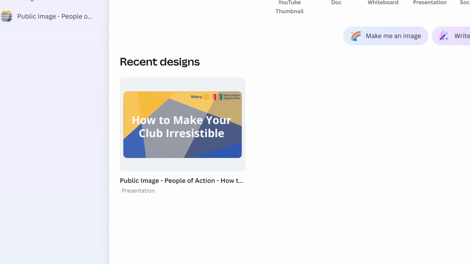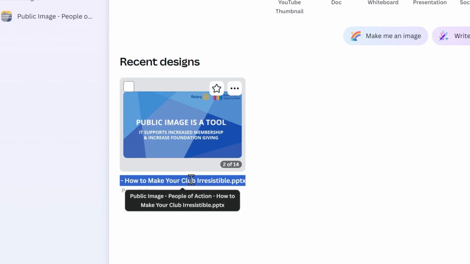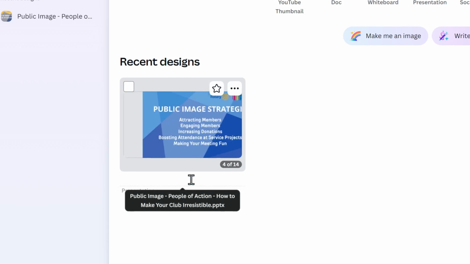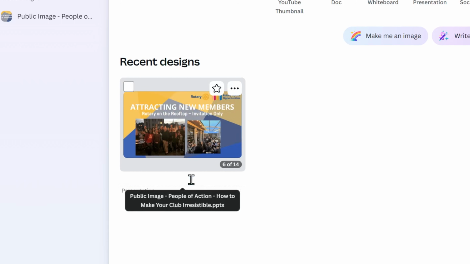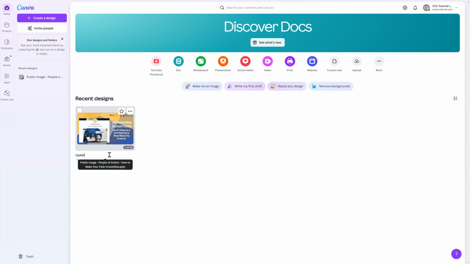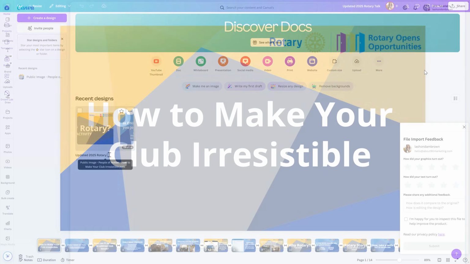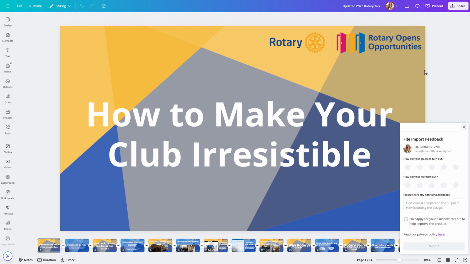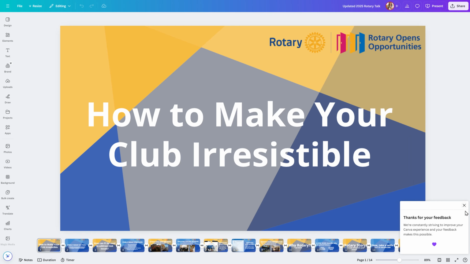When it's done, you'll see the thumbnail will update, and then you'll want to rename your design for what you would like to turn it into. You can easily do that by clicking here, clicking back on your keyboard, and then renaming your design. When you import your design, Canva is going to want to get some feedback from you about how this actually performed. So go ahead and take care of the feedback, and then hit submit so that you can start to edit your design.